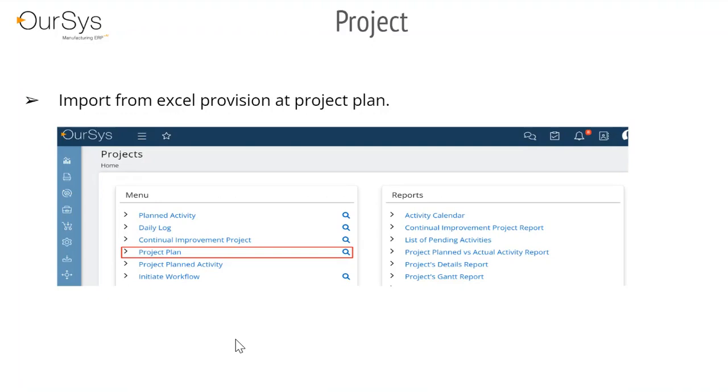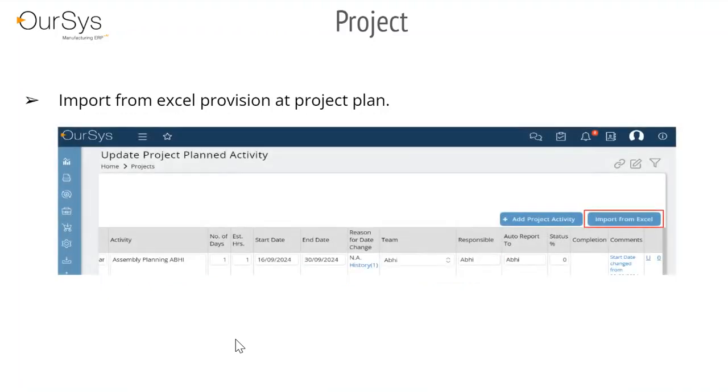Under the project module, in the project plan link, we have given an Excel sheet provision where you can directly get the Excel file format from the system, update the data, and directly import it into the project plan. The activities along with their additional details like the start date and the person responsible will get updated here.